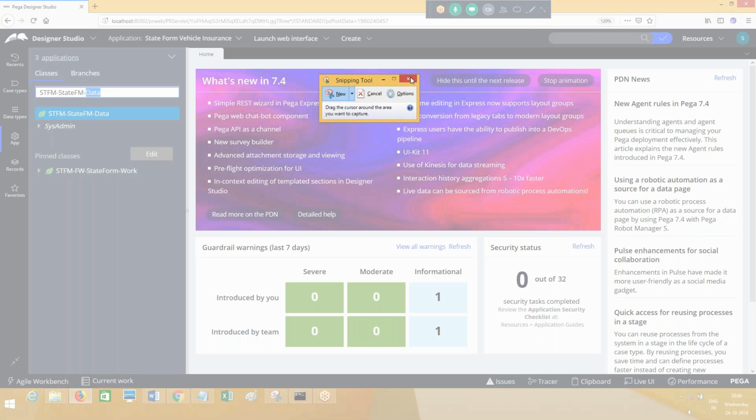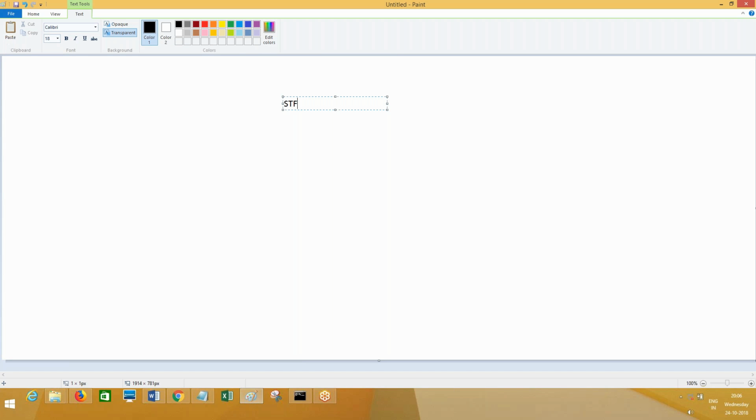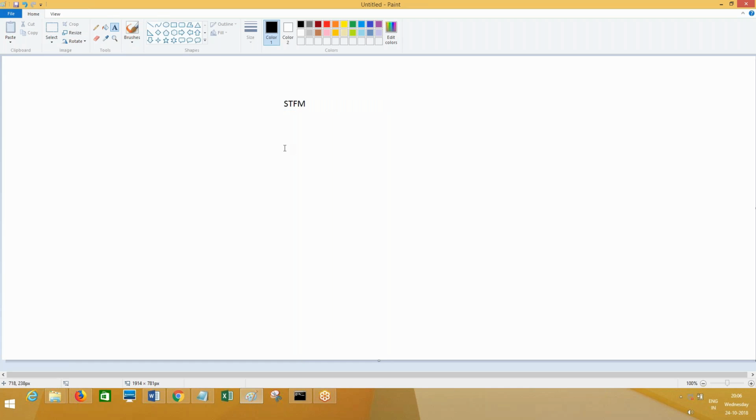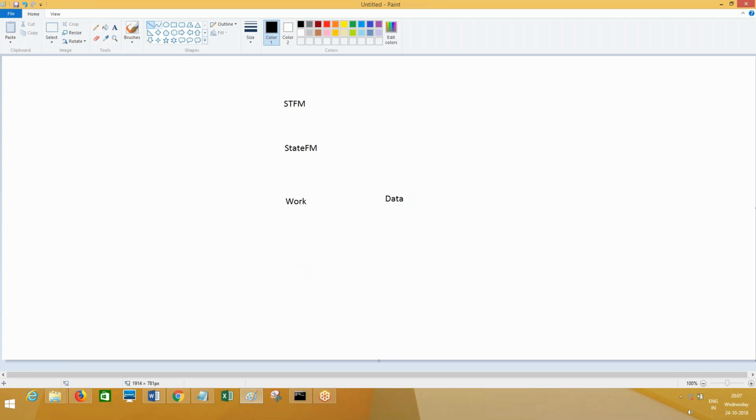Okay, snipping tool open, yes. See, you have STFM, right? The topmost class is STFM. Under STFM you have state FM. Under state FM you have work. Similarly, you have data. See, this is the connection. For your work class, state FM is the parent, STFM is the parent. What about the data class? Is it a parent class, or is it at least in the inheritance path of the work class? There is no relation.